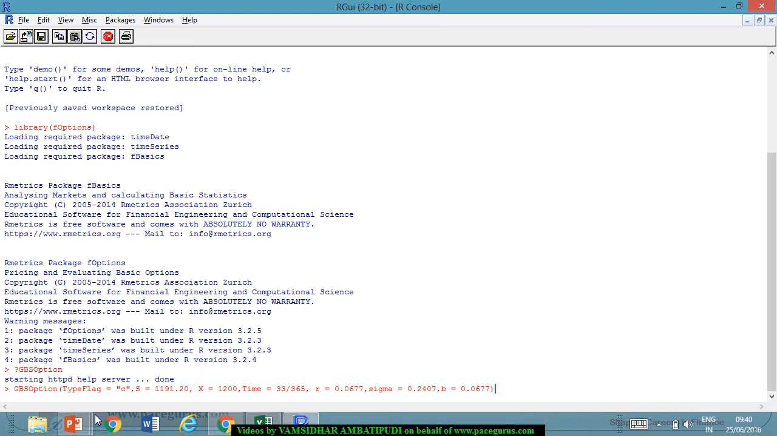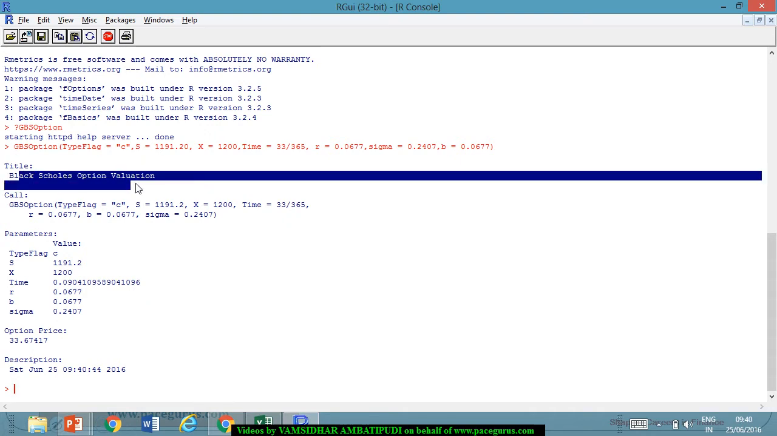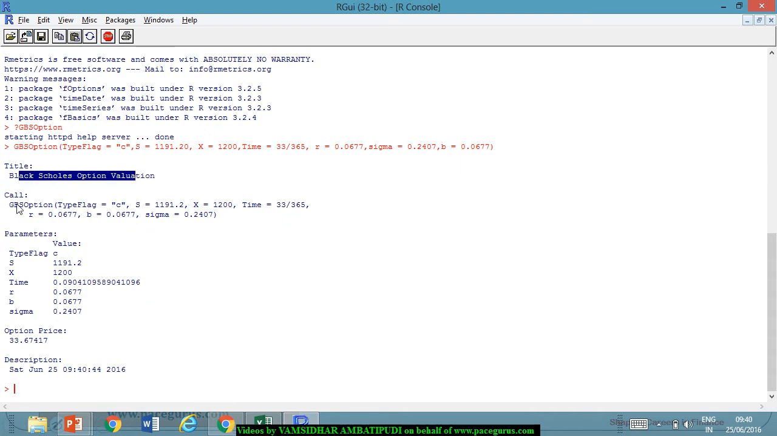That's it. I do this, and I should get my Black-Scholes option pricing formula. There's a title saying Black-Scholes option valuation, right? So this is what we have given as a formula. These are the parameters we have given: the spot price, the strike price, and the time to maturity computed in terms of years. We know R, the risk-free rate of return. We know B, the cost of carry, which is the same as the risk-free rate of return, and sigma, which is 0.2407.